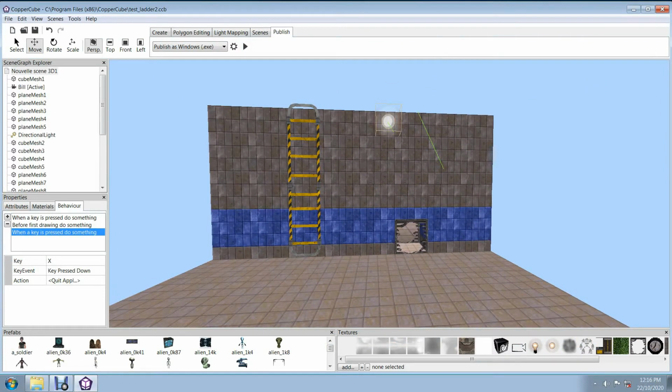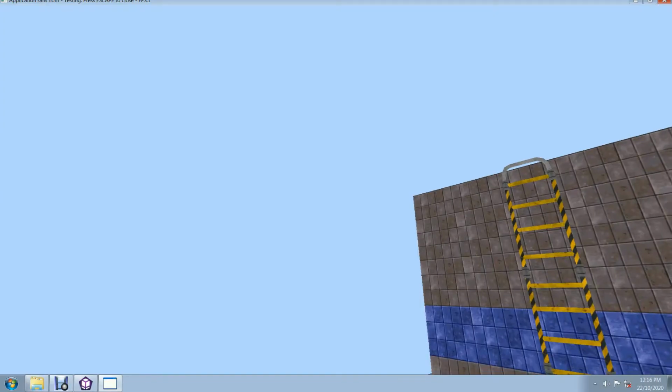Hi guys, I've got a nice little video here about climbing ladders, which I found difficult at first until I found a nice little asset online that's made a huge difference. I'll just show you that now. So it's actually very simple.